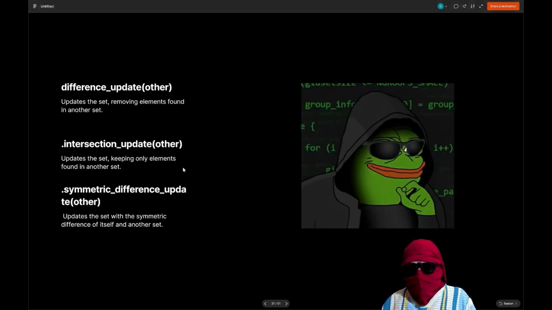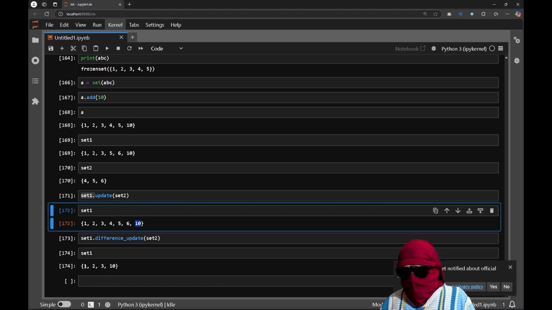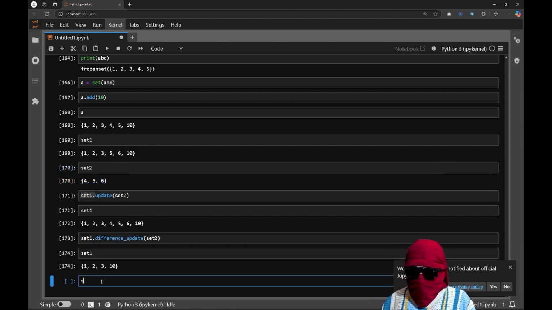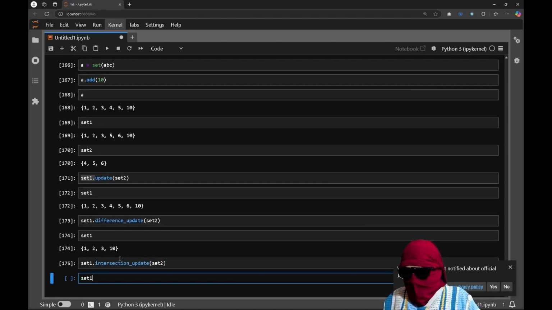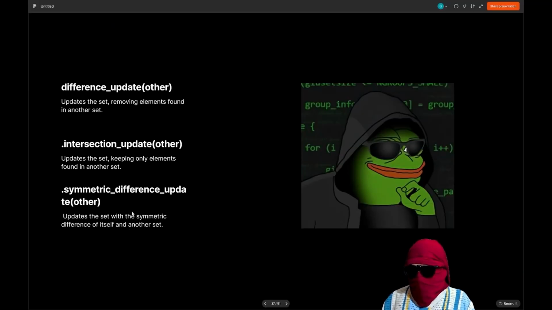Coming on to intersection, which is the common elements. Now, as you can see, set1 and set2 don't have common elements. So what do you think will happen to set1? Intersection update, since there are no common elements, it will become empty. So it is an empty set, right?